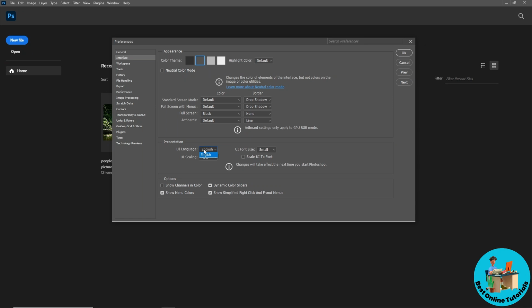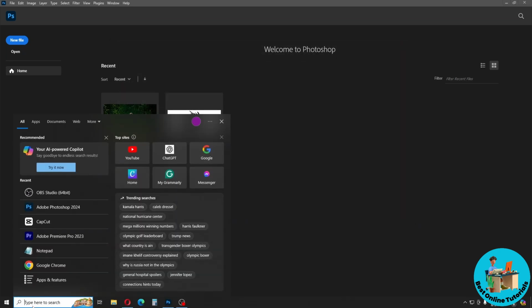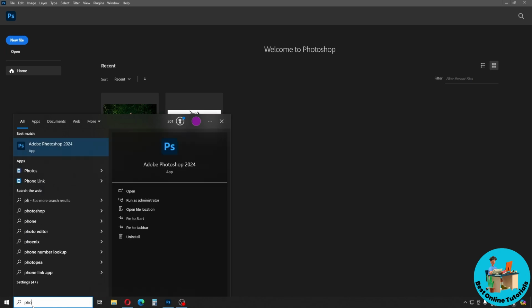So guys, if you ever encounter an issue where you don't see English over here, or your Photoshop is on a different language, what you could try to do in order for you to have an English option, just simply go ahead and go to your start menu and search for Photoshop.